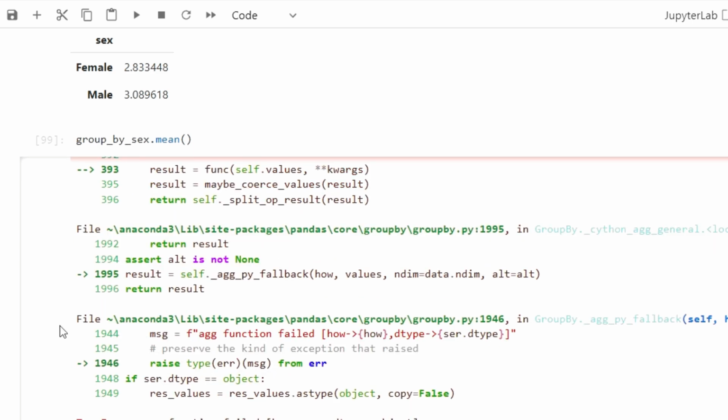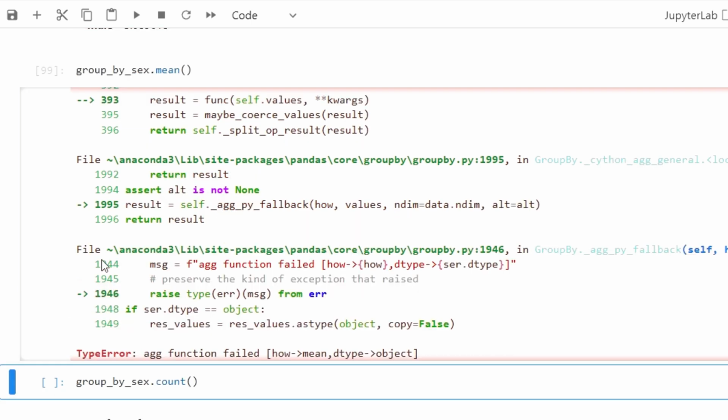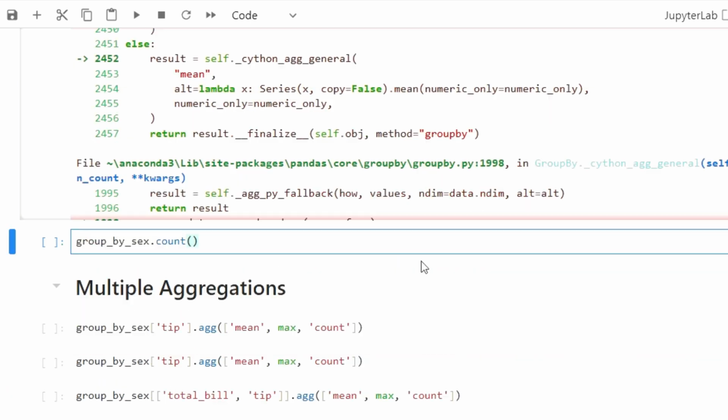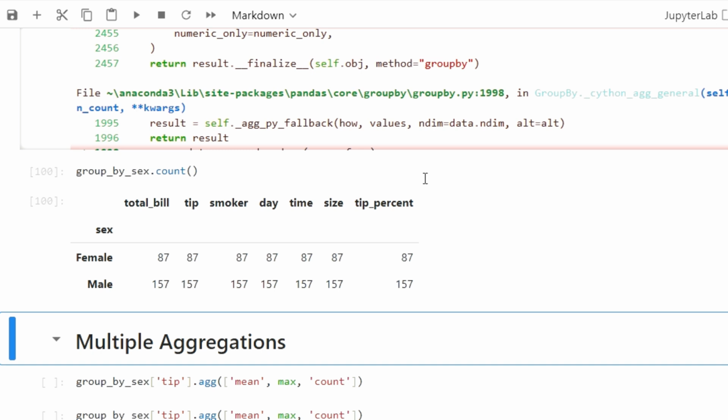We can see that we can do multiple column aggregations on the whole data frame if the aggregation function could be applied to each column. So here we can use group by sex .count, and this will actually work because count can work on every single column. And again, count just tells us how many rows there are for each group.